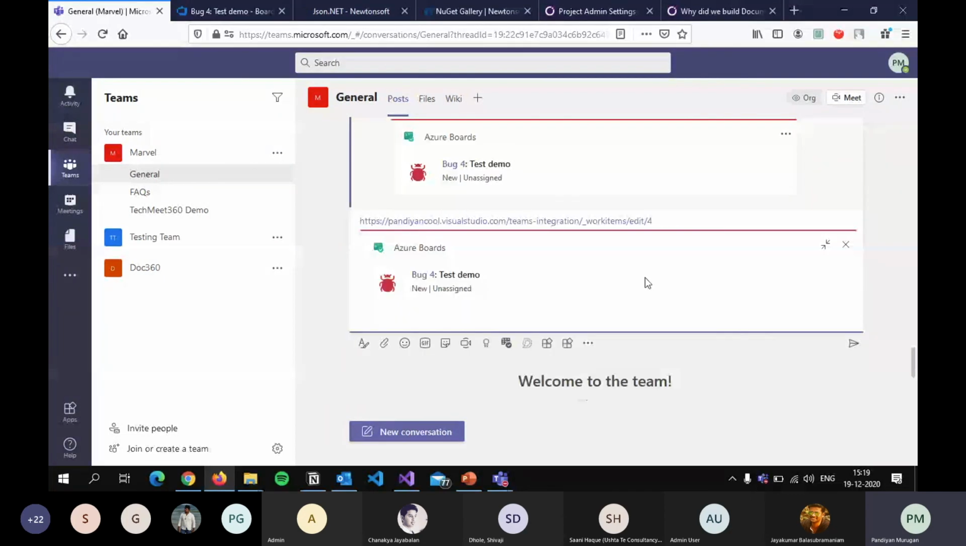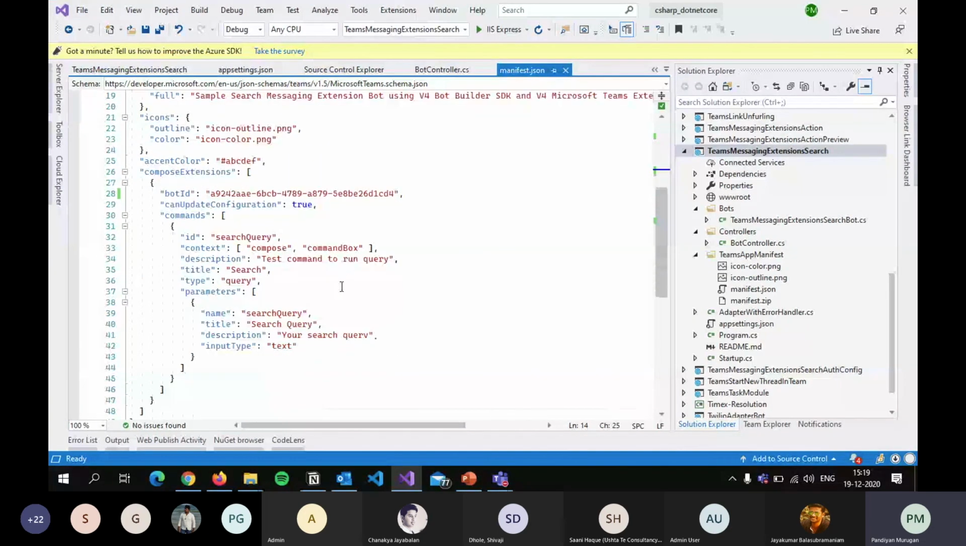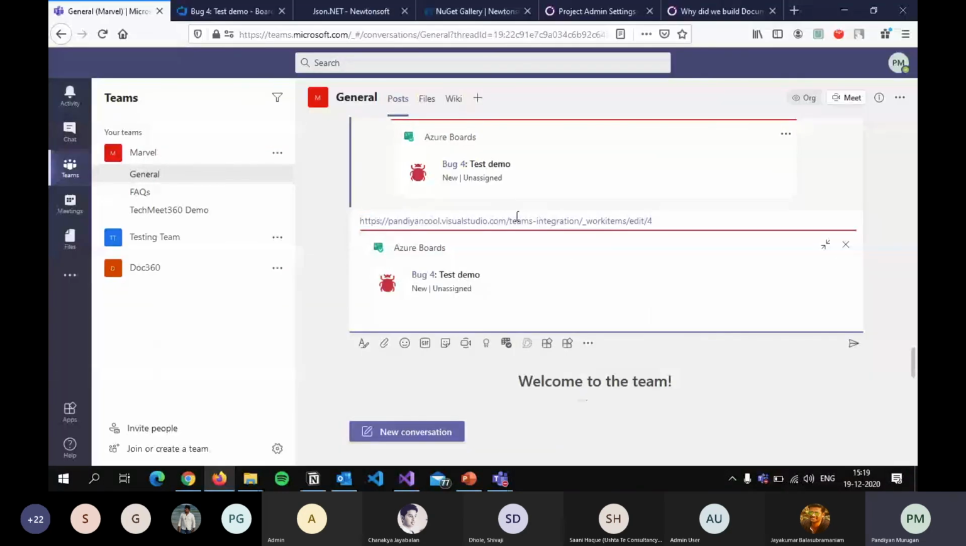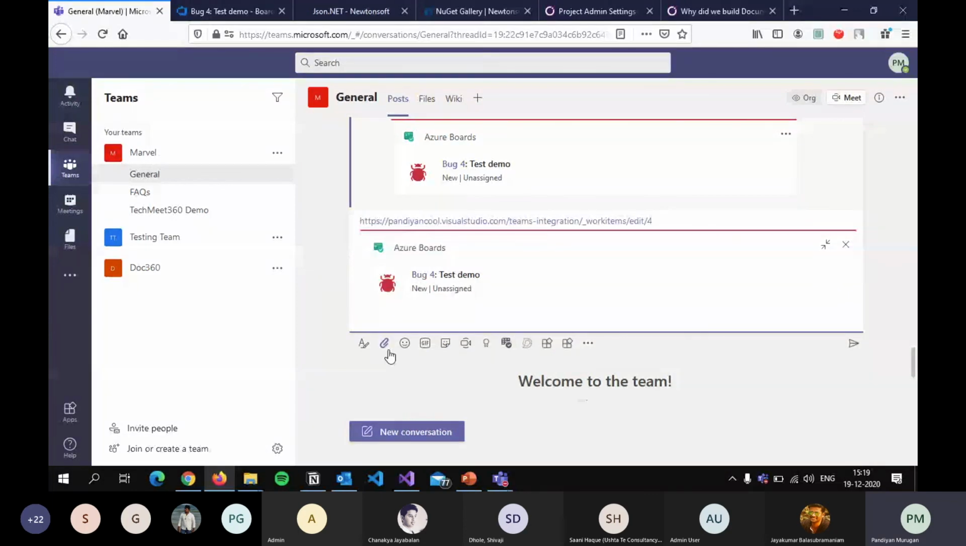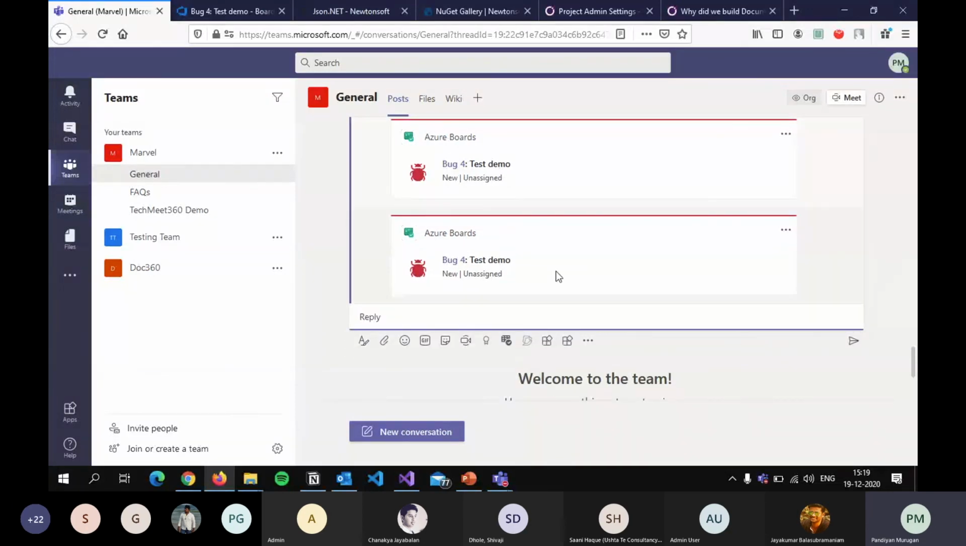Once you enter this URL, what our app will do is send the information to our code. If the URL is unique and it can get the information, something like a bug title, we can capture it in our code and reply with an adaptive card. For example, I'm pasting this URL again, and it's showing the card. So this is one of the interesting features I see in the message extension.